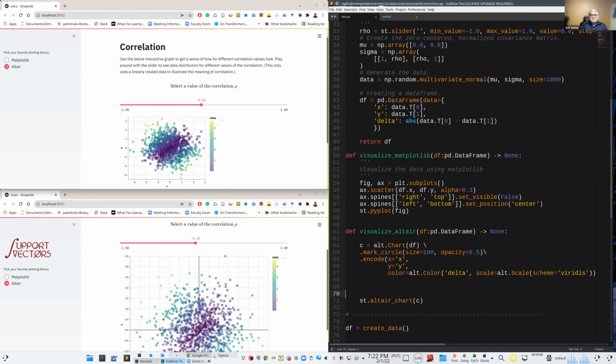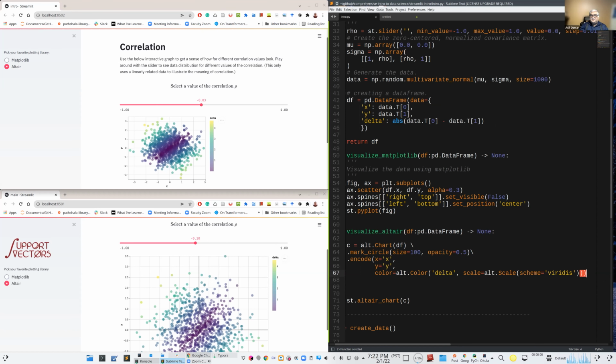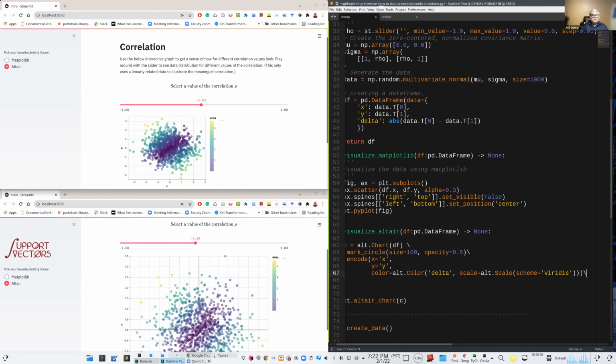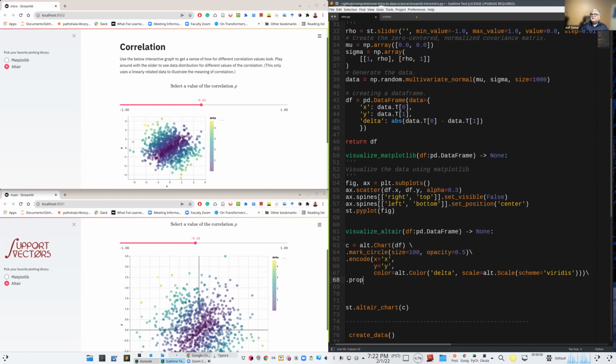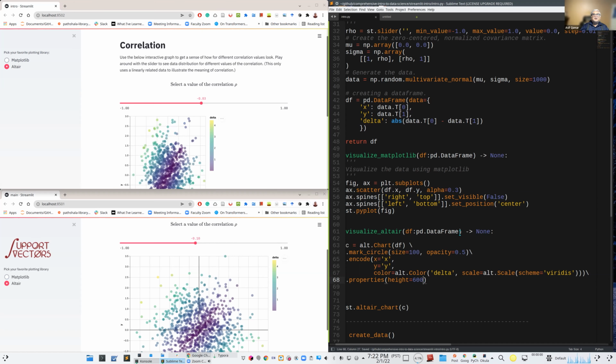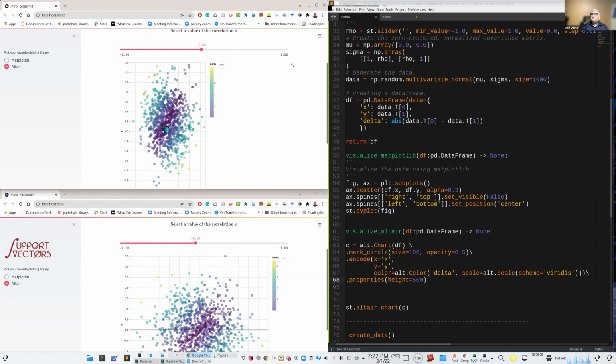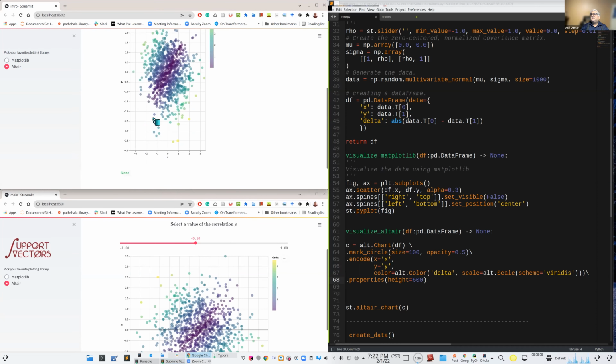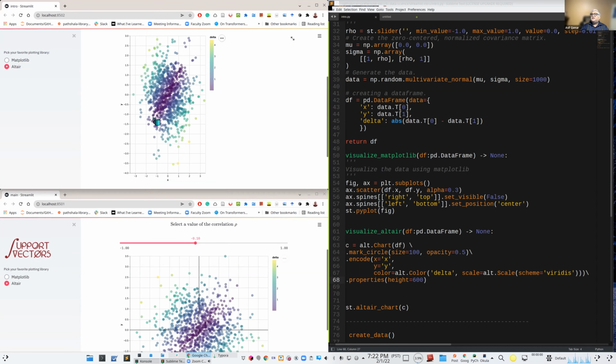Let's give it a bit of a property. Remember that those are properties of a graph, and there are lots of key values. Let's say height is equal to, I'll take a value, 600. Right? Height became 600, but it's still rather odd. So what can we do?